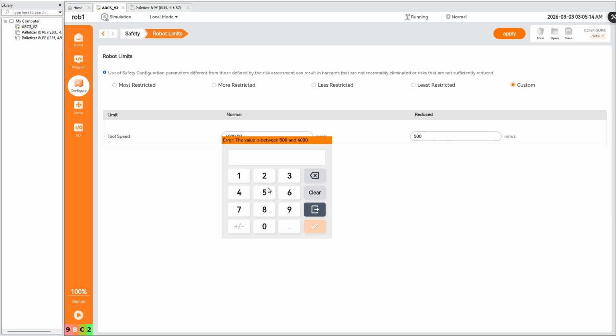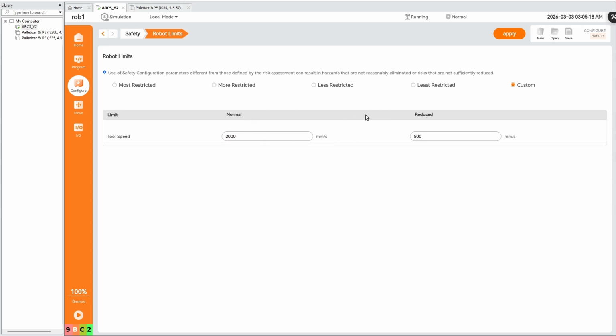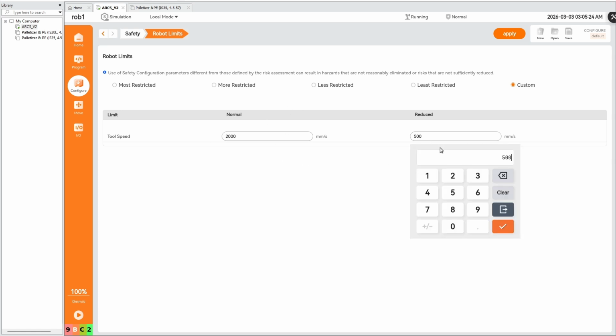Similarly, if I set this as 2000, the maximum tool speed is restricted by the normal speed. So if you want to increase your reduced speed, make sure you change your normal speed so the upper bound changes.